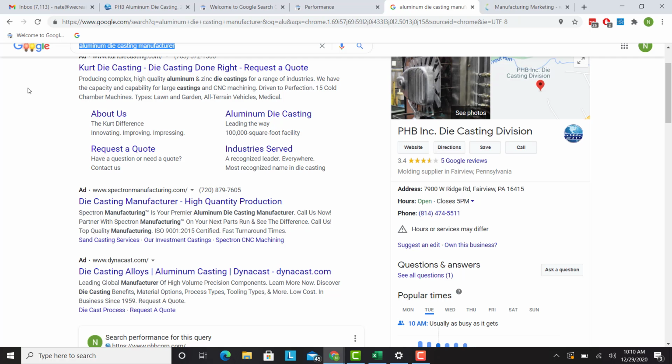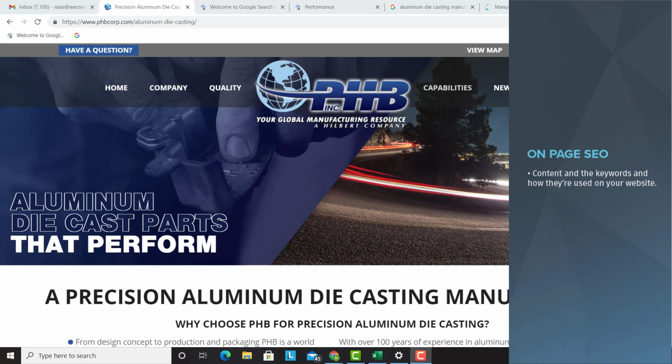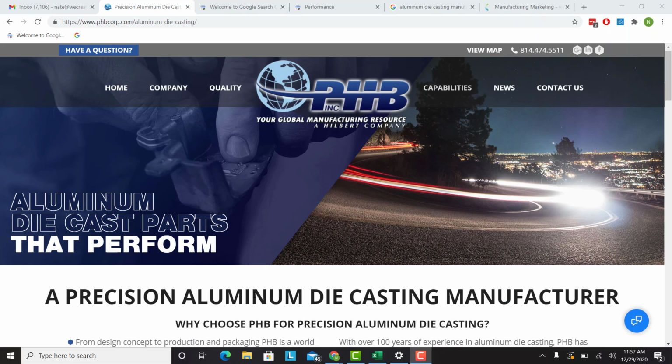I'm now going to cover basic SEO terms. Once again, SEO stands for search engine optimization, and SEO is divided into two different parts. The first part is called on-page SEO, which refers to the content and the keywords and how they're used on your website. To demonstrate on-page SEO, I'm going to show you a page of content. I'm actually going to show you the page of content on my customer's website that ranks for this search term.